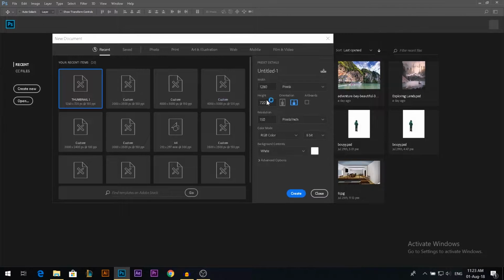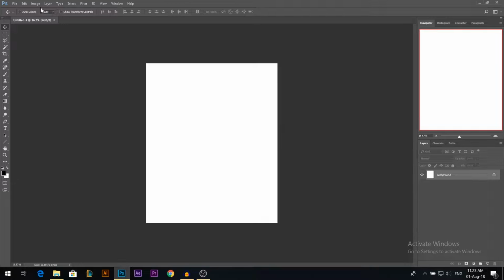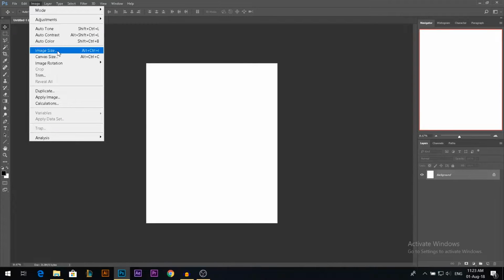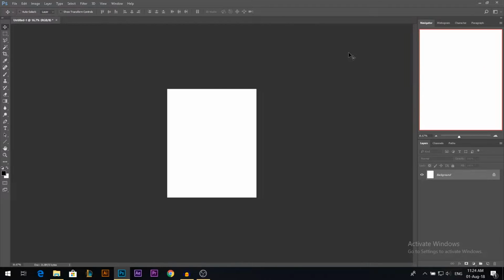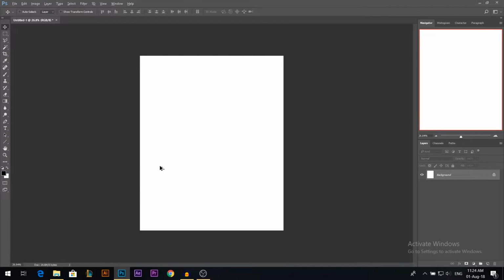We'll start by creating a new document. I'll go something like 3000 by 3700. This is the ratio I like to use, but you don't have to do this. I'm just reducing the image size so that the video goes faster. If you have this link and you reduce the image size, the width and the length are gonna be reduced in an aspect ratio.